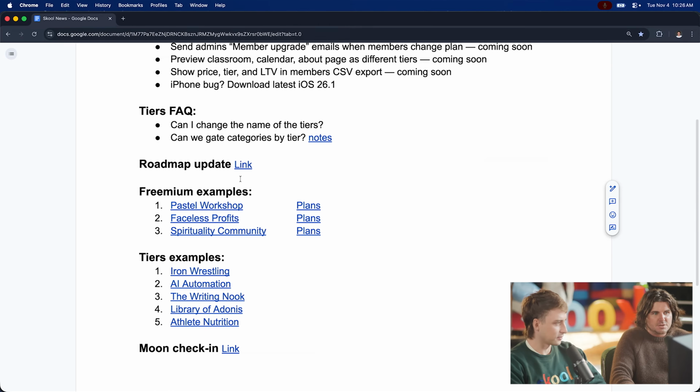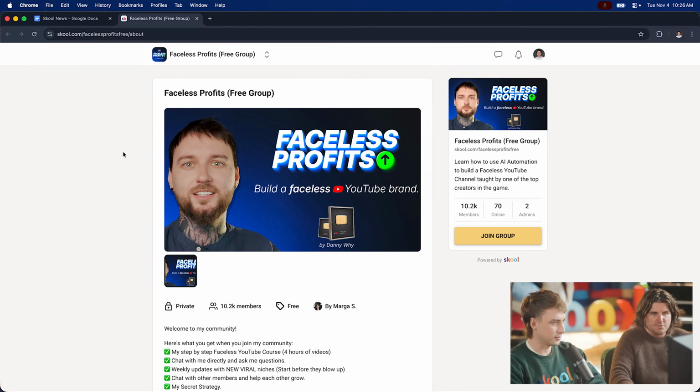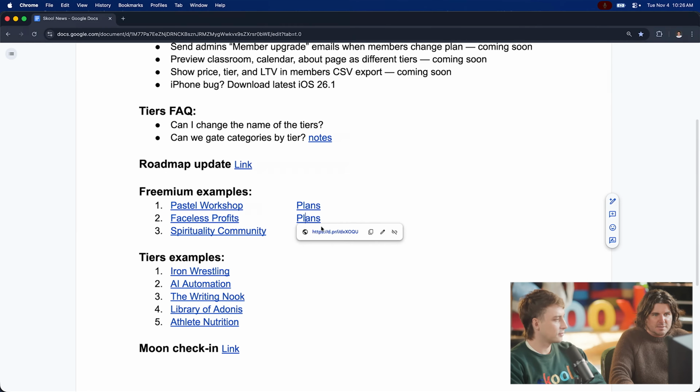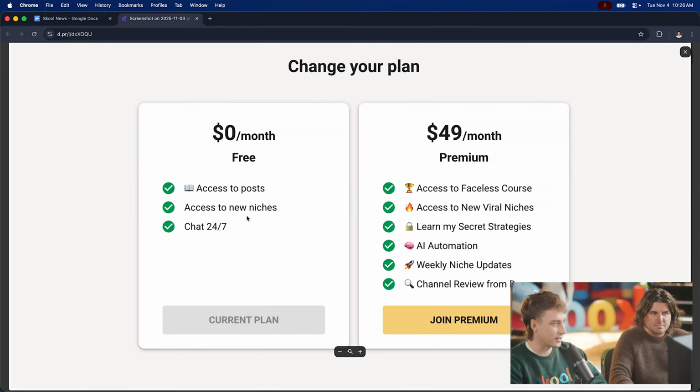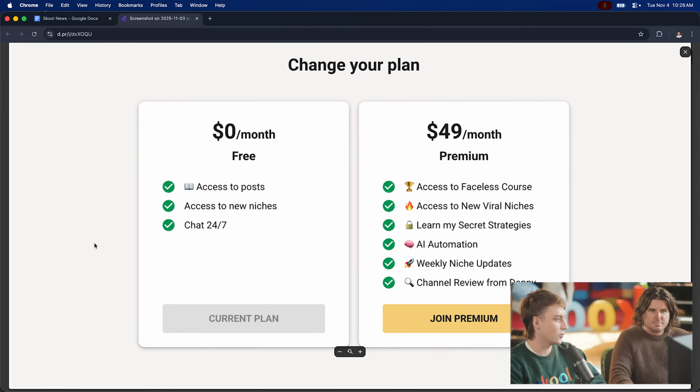So here's another group, Faceless Profits. It's about building a YouTube channel, and here's their plans. On the left, it's access to posts, same thing. The chat, which is the same thing as the community, and access to new niches is their little lead magnet, the tiny little thing that you get in the free. And then in the paid, you get more courses. You also get weekly niche updates, which I'm guessing is going to be a call. And then you also get a channel review from Danny. So it's like a little service, a tiny little service that probably takes him 5-10 minutes to do, but it's an incentive to get people to upgrade. Really cool.